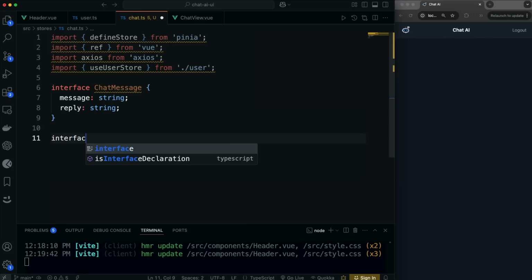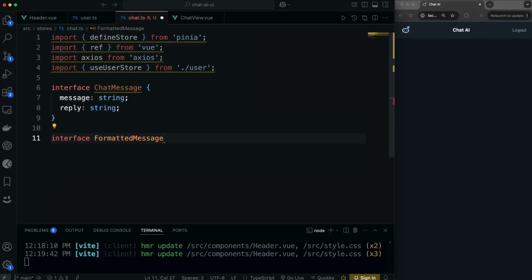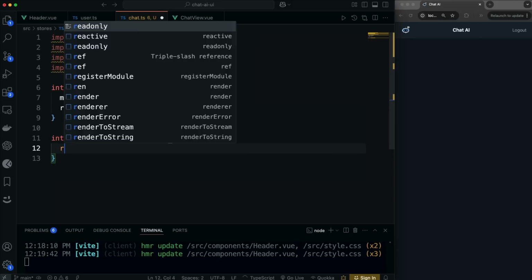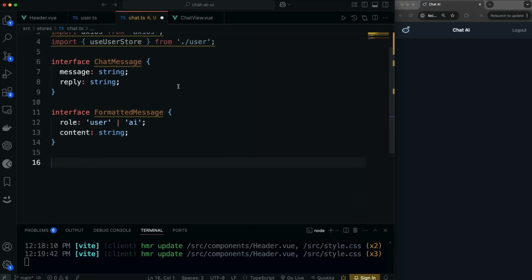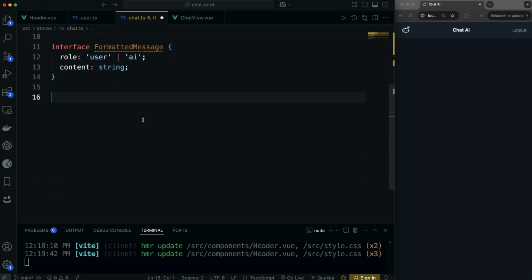Let's do another interface of FormattedMessage. And FormattedMessage is going to have a role, because when we get our messages back, we need to know which one is the user and which one is the AI. So the role is going to be a string of either user or AI. It has to be one of those. And then we'll have the content, which will be either the message or the reply, so that's going to be a string. So those are our interfaces. And you could put those in separate files if you want, but there's only 2 fields, so I'll just keep them here.